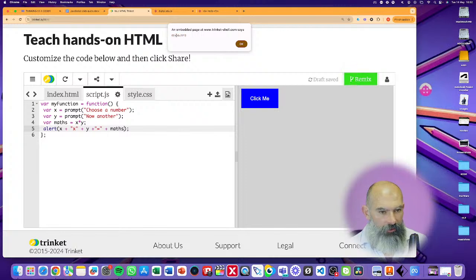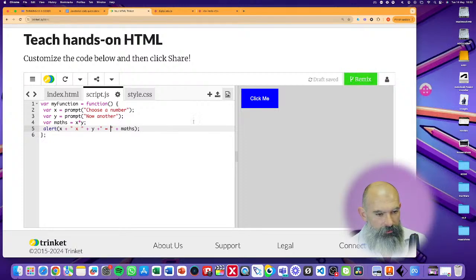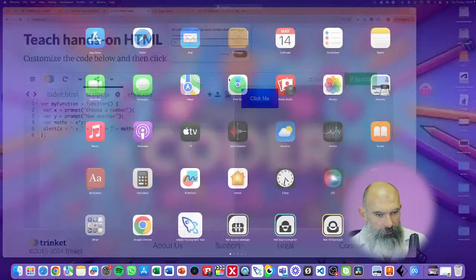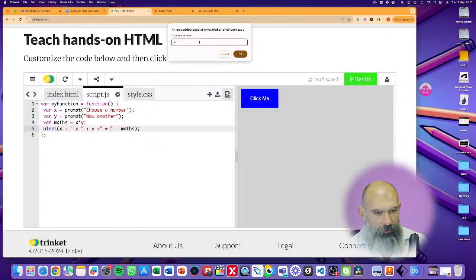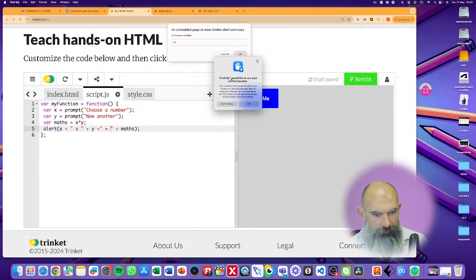Now, I don't like the fact there's no spaces in here, so I'm going to add a little space before and after the X, and before and after the equal sign. And now when I type stuff in, oh, there we go. Now when I type stuff in, 45.